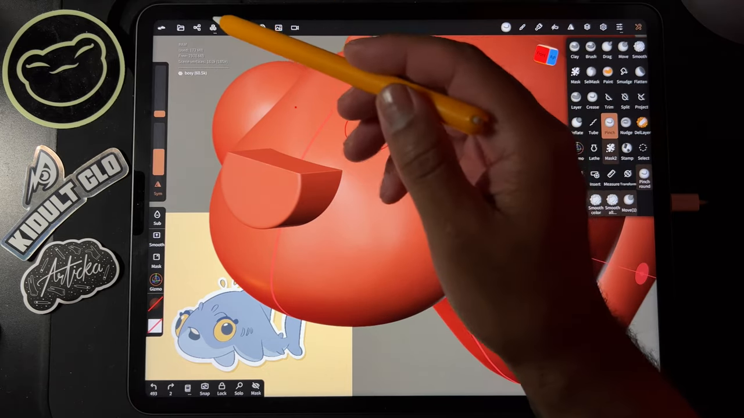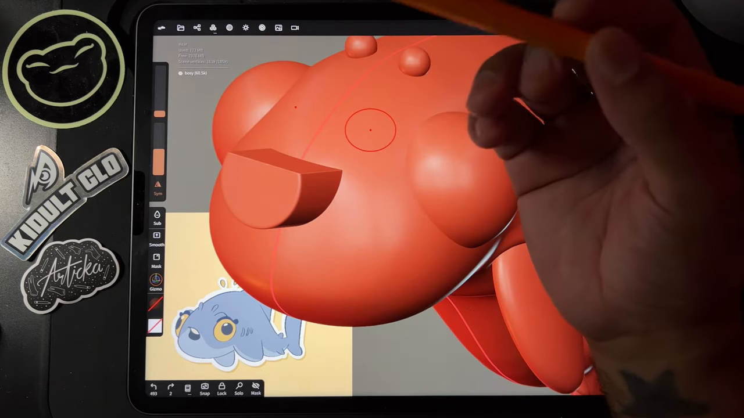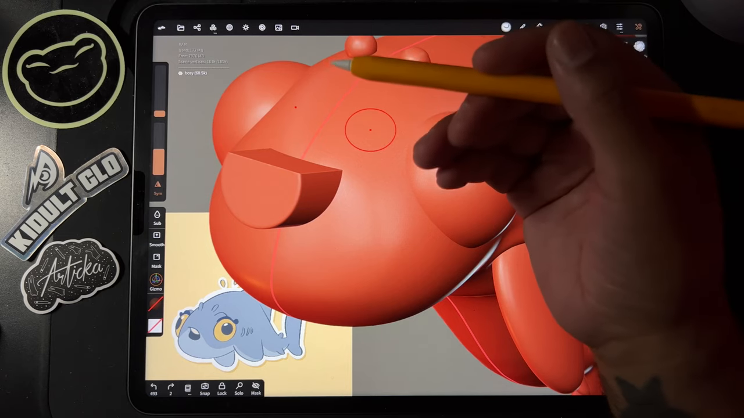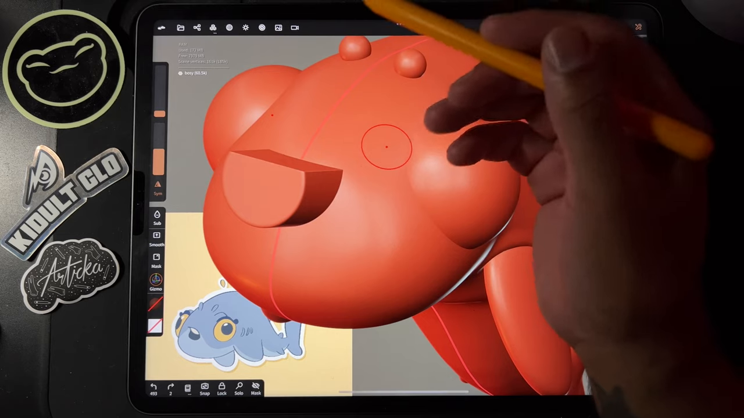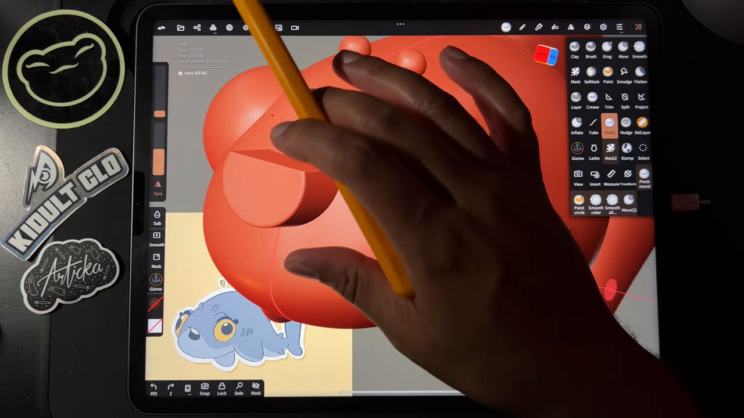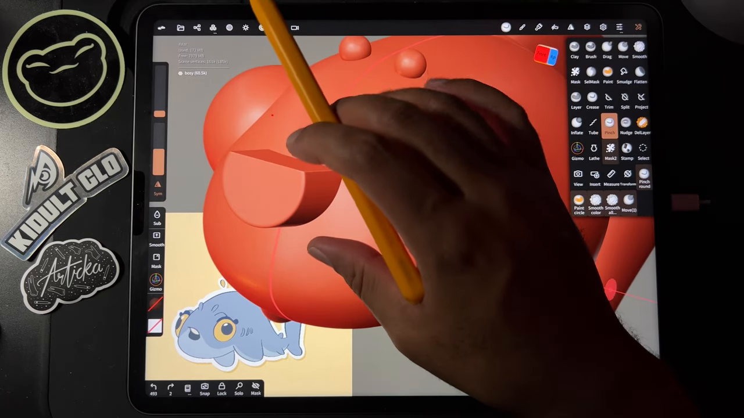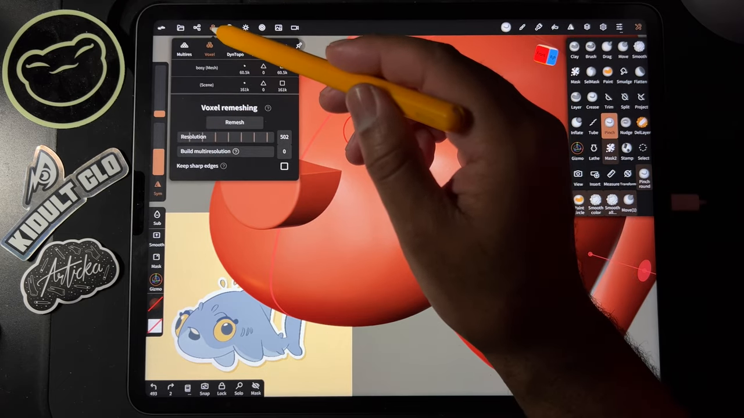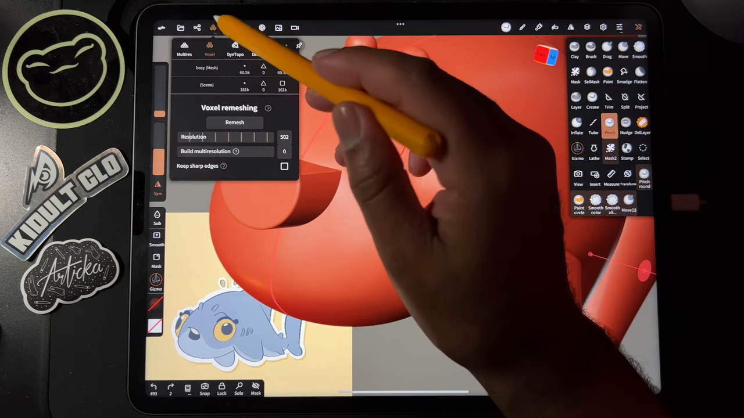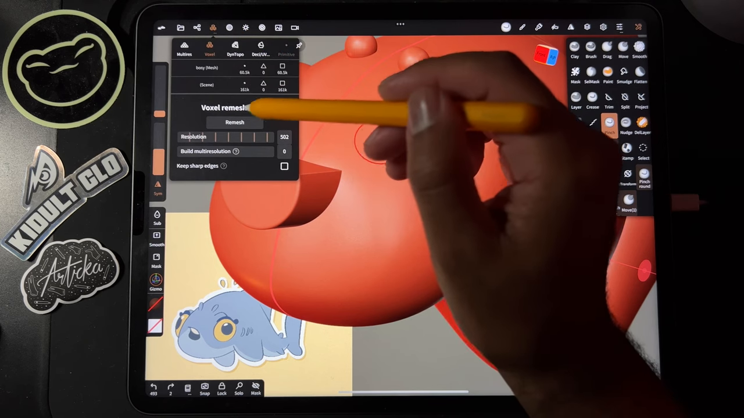And I don't feel that subdividing does the same as voxel remeshing. I don't really know the ins and outs of it, but I just feel like it doesn't react the same way. So we'll go here, we're on the body, go here to voxel remesh.